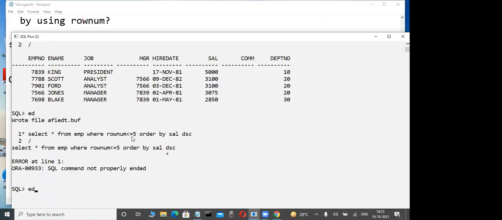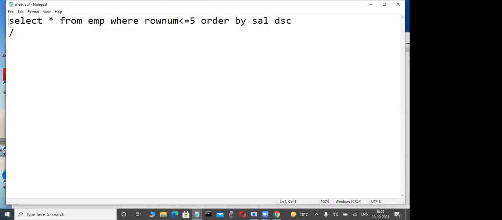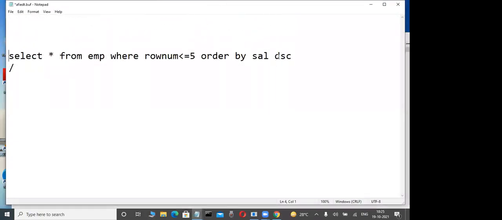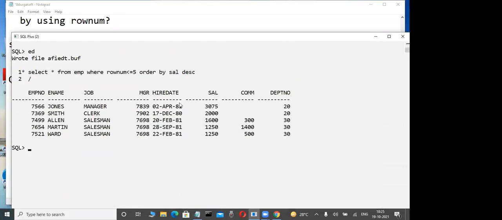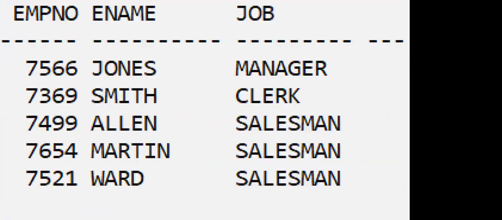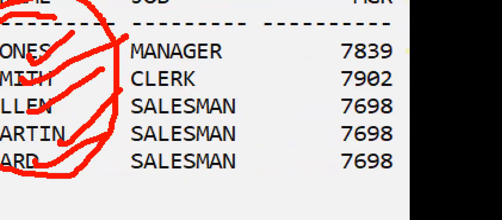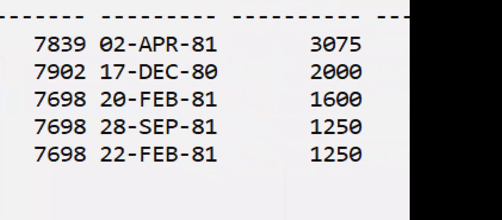Now check it out. In this case, what happened? Observe here: Smith, Allen, Ward, Martin, James, Jones. These first 5 rows only are rearranged, from highest salary to lowest salary. This is a wrong output.